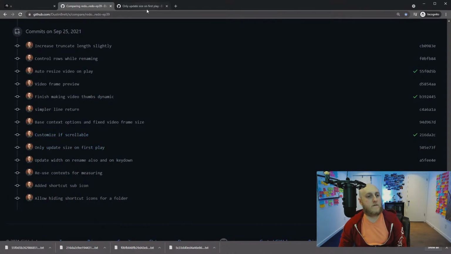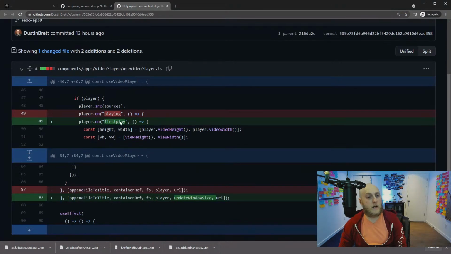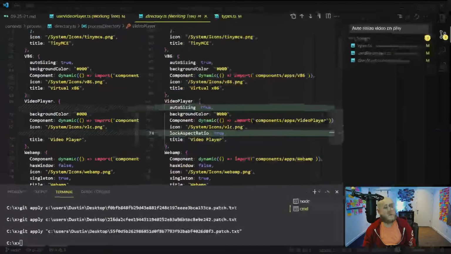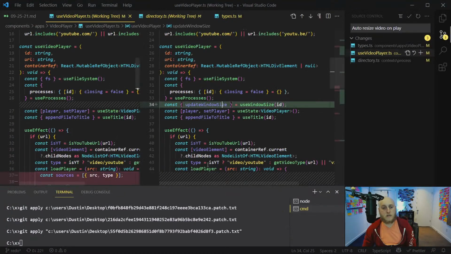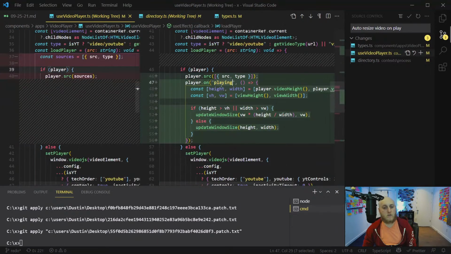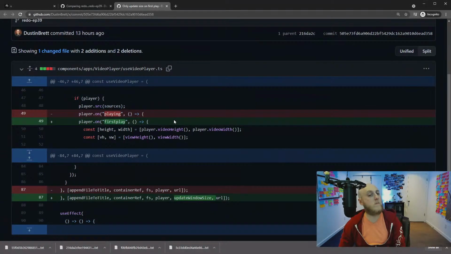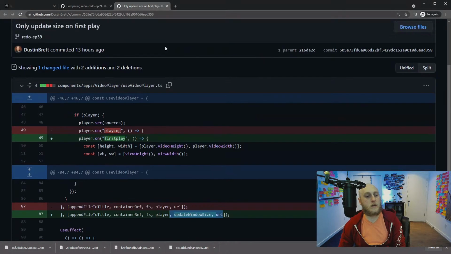Only update size on first play. That was one of the issues. Right, I had it on playing, and I'd forgot this. We fixed this already, because I noticed it this time. But this is wrong. Instead of playing, it should be only on the first play that it triggers this resize. I don't want it to trigger every time you press pause and play, because that's what was happening in a test after I noticed. So we caught those two mistakes.